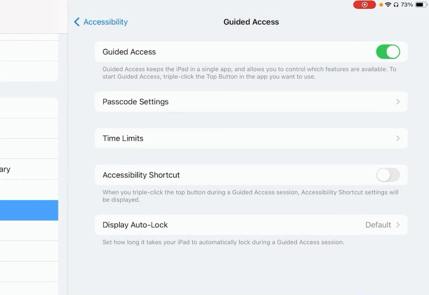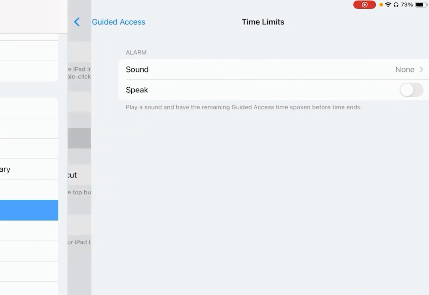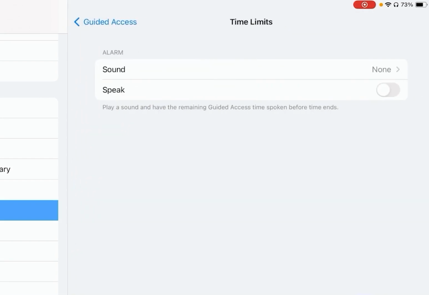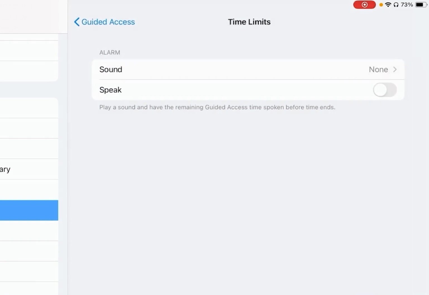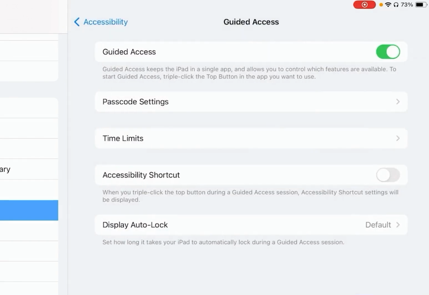And here we have a couple of other things. In time limits, I can set a time limit alarm, so I can pick a sound to go off when there's a time limit. I can also choose to have it speak the amount of time left to let someone know when that time is ending. I'm going to leave those off for now. I'm going to go back again. Here we can also choose to turn on an accessibility setting. You're going to toggle that on.